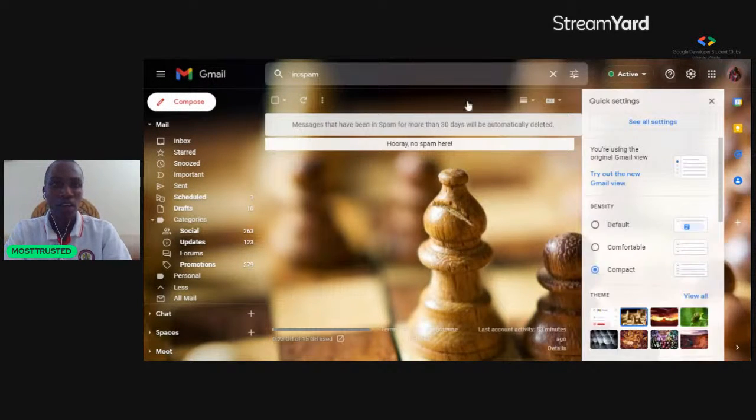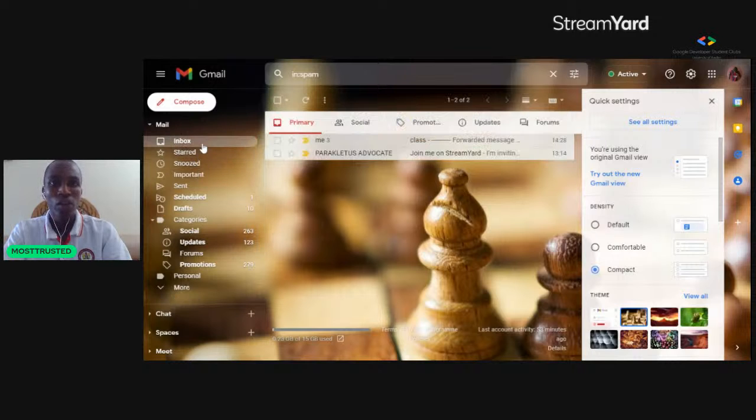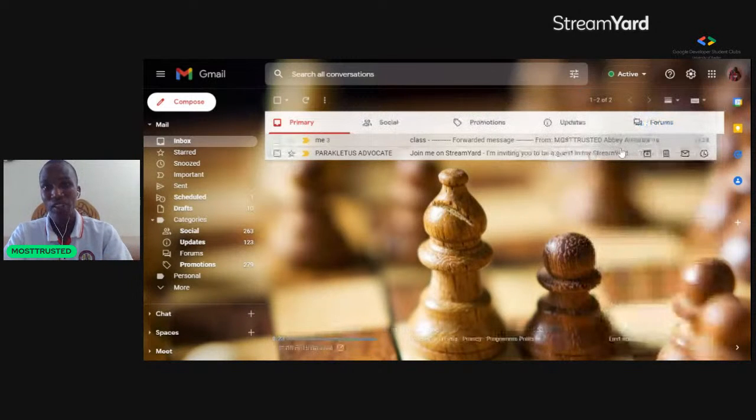Now, there are some messages, like I told you, that I've already archived everything here. Sometimes there are messages that you love, you don't want to delete them, but you don't want your inbox to be too bulky. So one thing you can do is you can mark those messages and you archive them.